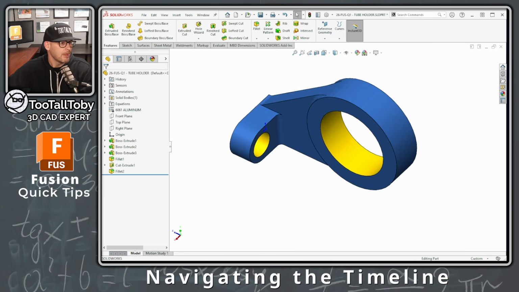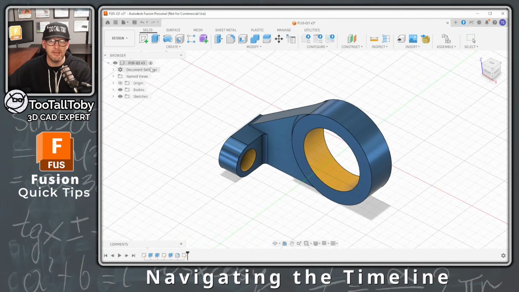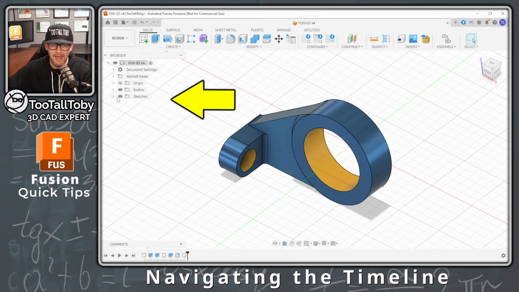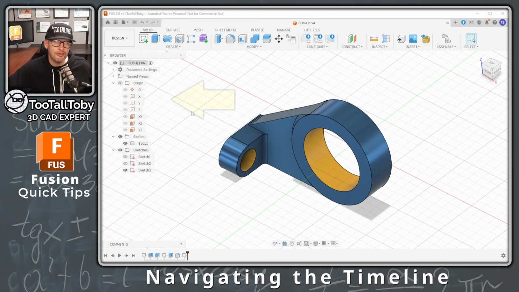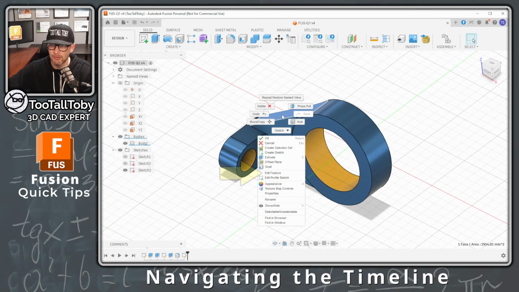Well, in Fusion, I noticed that we've got the same kind of area over here on the left. We've got the sketches over here. We've got bodies. We've got origin. But where are my features? I couldn't figure out where the history and where the features were in Fusion. And so what I found myself doing regularly is I would kind of come over here to this area. I would right click and then maybe do an edit feature here.